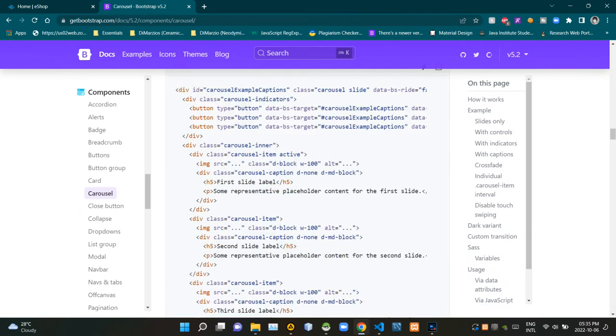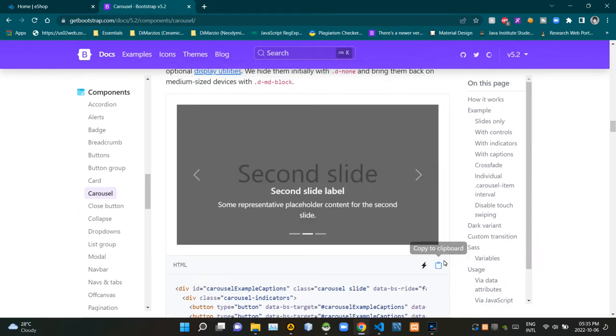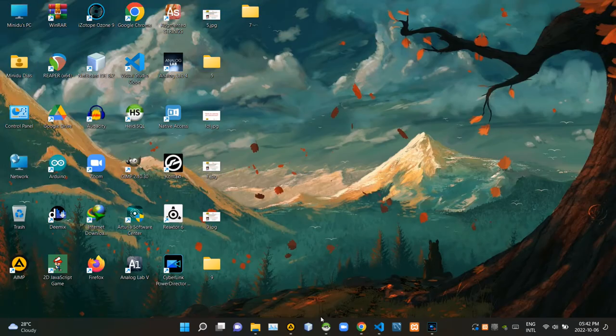So, to use this carousel inside our design, we are just directly copying this full code of this carousel using this button here. Then inside of Visual Studio Code, we can make further changes to this code to make the carousel exactly as we want. Okay, now let's go to VS Code, shall we?